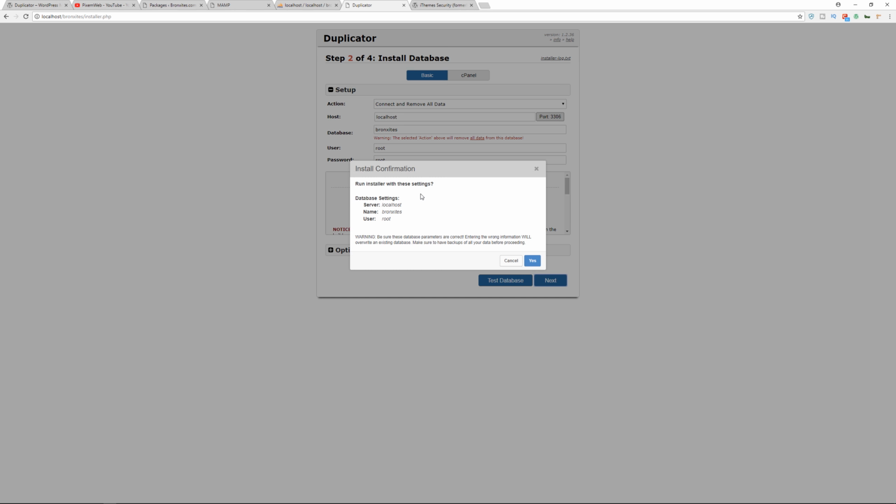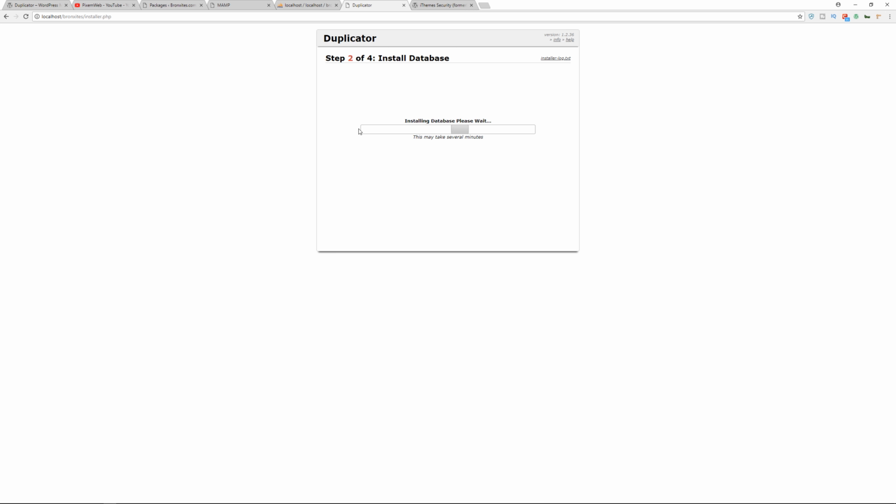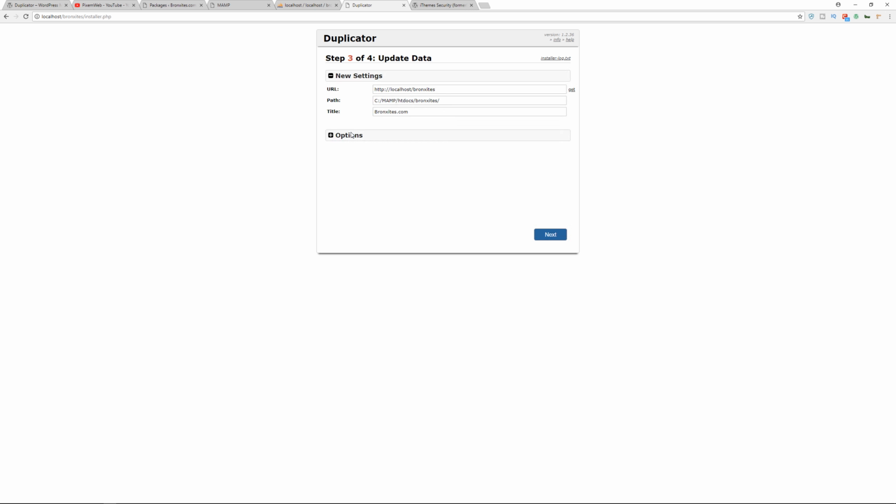This will run the installer with these settings. And just click yes. Now it's going to install the database. And it'll say just please wait. It can take a couple minutes to get this done. Once that's done, it's going to present you with this page right here. These are the new settings. So this is the URL, and that's correct. The path is here, and the title is wrongsites.com.